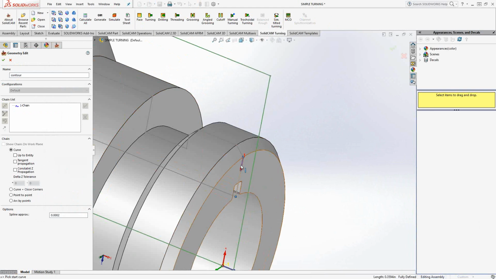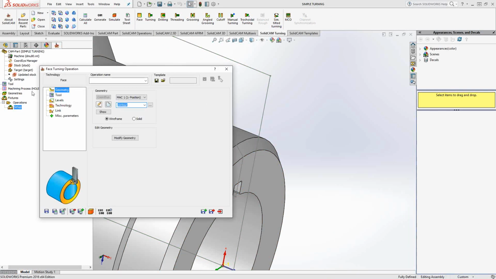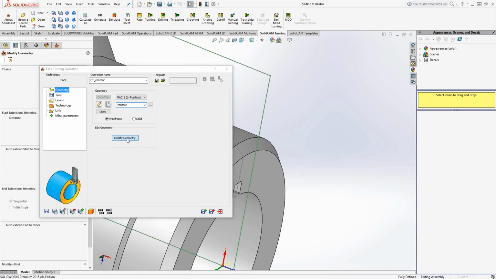Now, that yellow line represents the face we're turning to. In this case, it has now turned orange. We need to face the entire bar stock, right to the edge of the stock. We don't actually need a line that represents that here. What we do is take that line that we just selected, accept it, and then when we go to edit geometry, we can click on modify geometry.